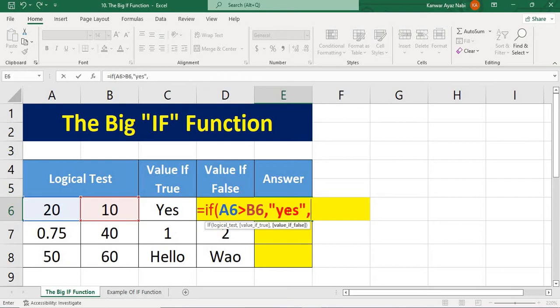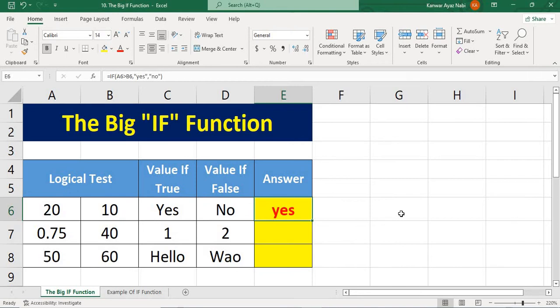Finally, we have to give the value if false. Again, as I am writing the text, I have to put the double inverted commas. Brackets close. This completes the formula. So we have got our answer.